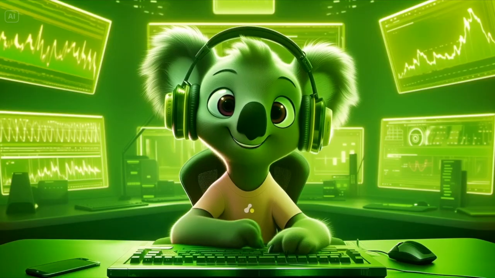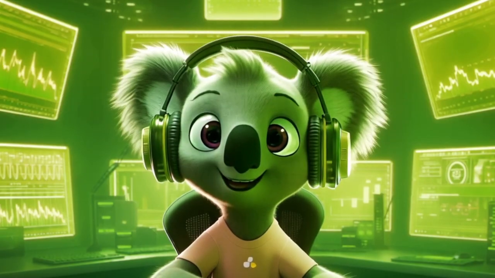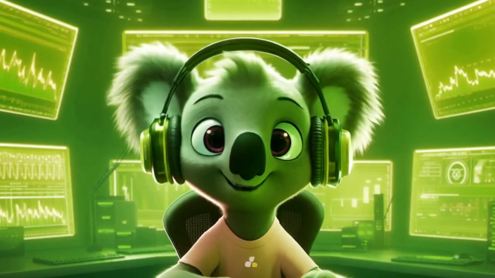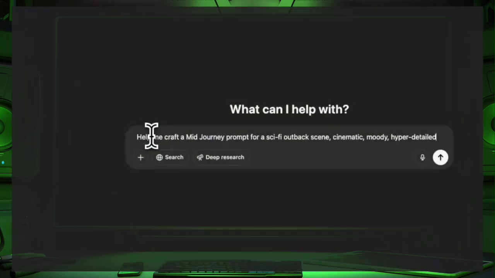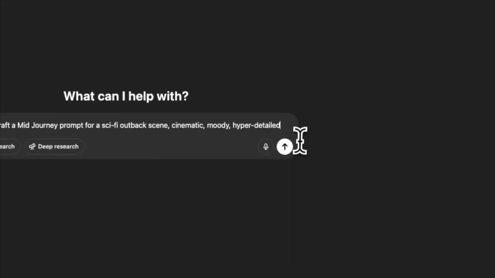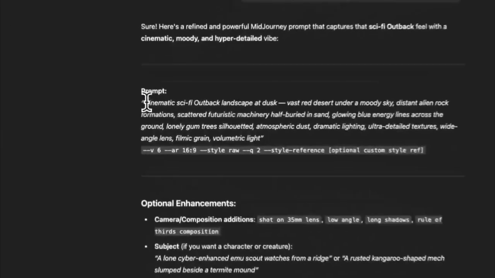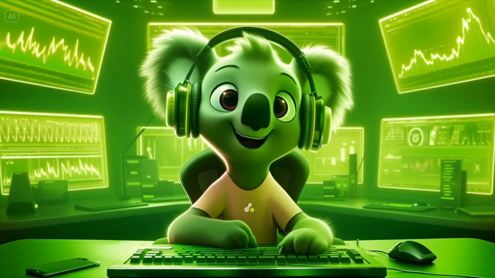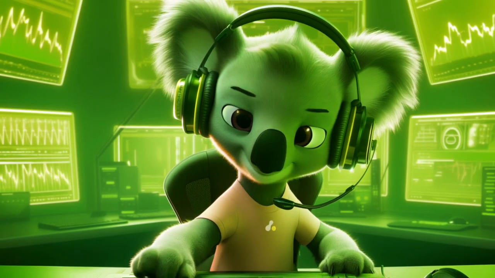Now, I don't just make up prompts out of thin air. Well, not always. When I hit a creative wall, I bring in a little help from my digital mate, ChatGPT. I'll type something like, help me craft a Midjourney prompt for a sci-fi Outback scene. Cinematic, moody, hyper-detailed. Boom! I get a beautifully structured prompt in seconds. I'm essentially using one AI to help me talk to another. It's like Inception, but for creatives.